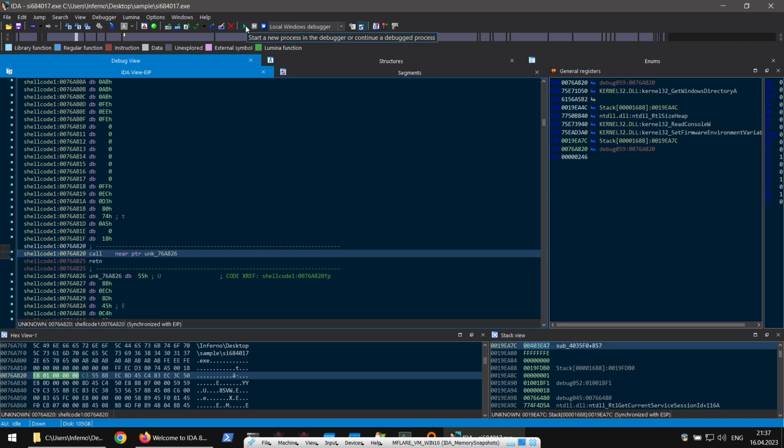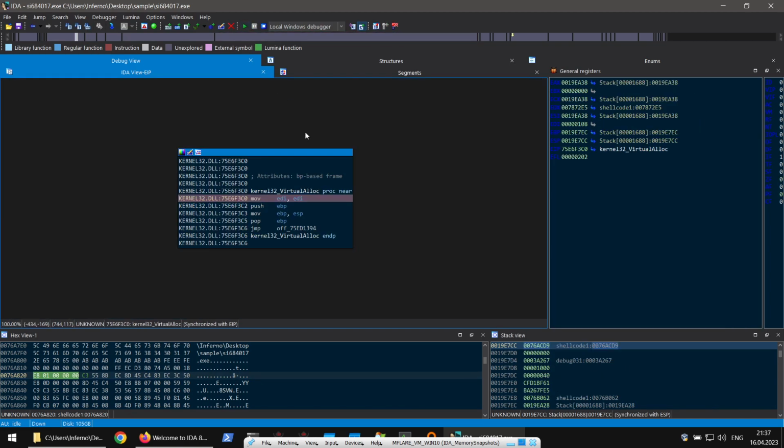let's continue. We hit another API call, VirtualAlloc, but from where? And you can see that again the return address is on the stack. So you can see that it was called from the shellcode 1 segment, which is pretty cool. So there is some allocation from the shellcode 1.